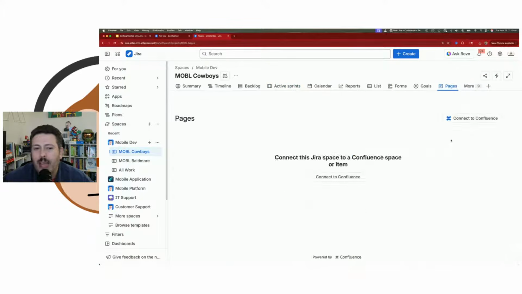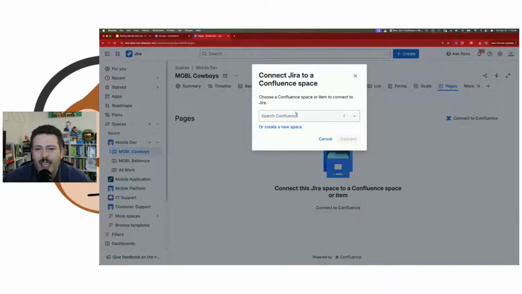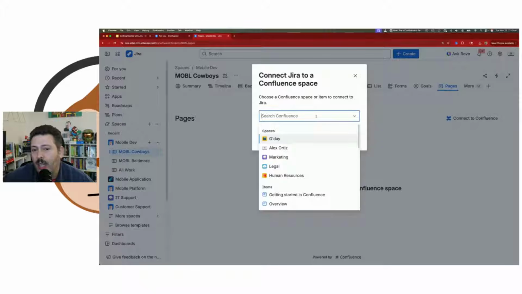Once you click on pages, that's where you're going to see the connect to Confluence button. Okay, and as you can see, we have two different buttons that do the exact same thing. And so we're going to just click one, pick your favorite one. This one has a pretty picture, this one doesn't. So just pick whatever you want. And we're going to click on connect to Confluence. And this is where we're going to now be prompted to connect to a Confluence space.